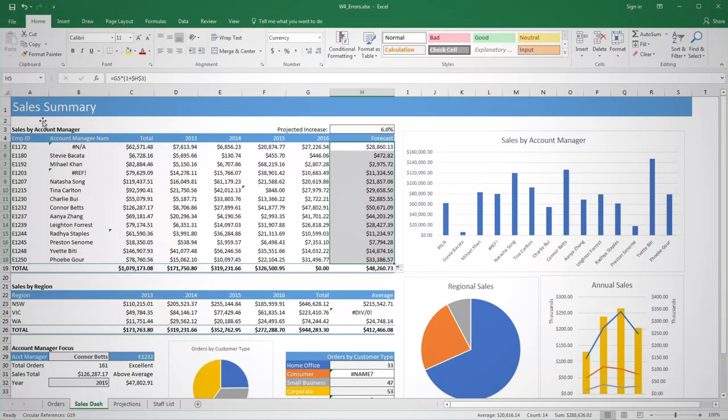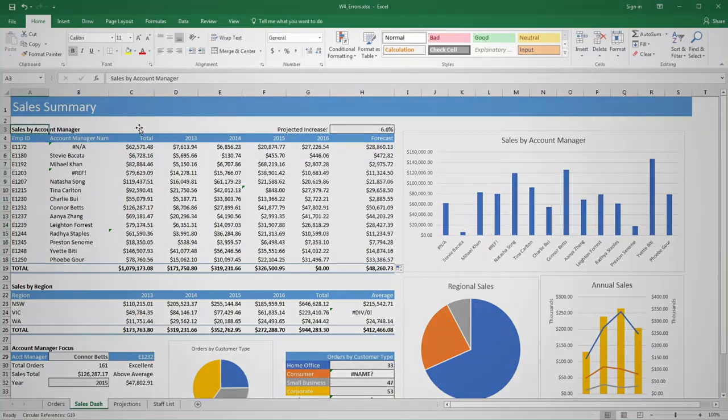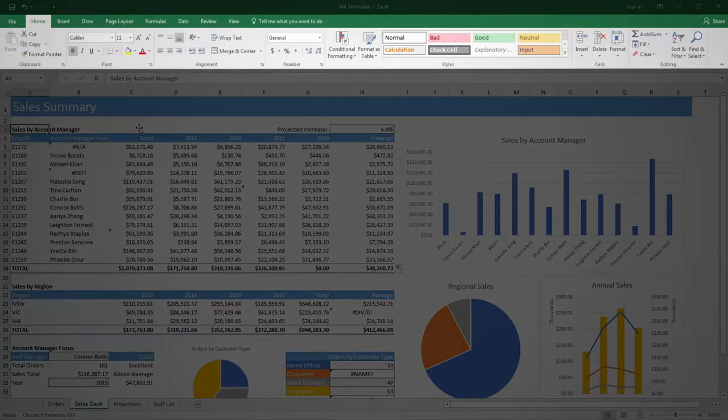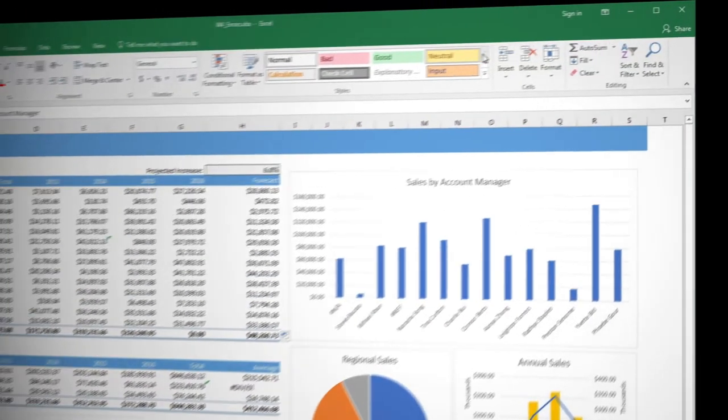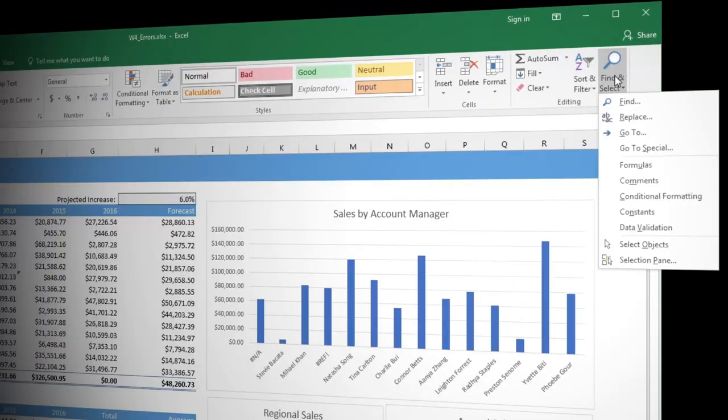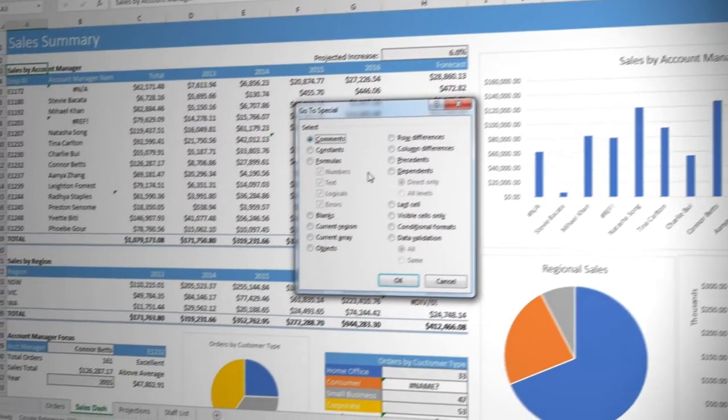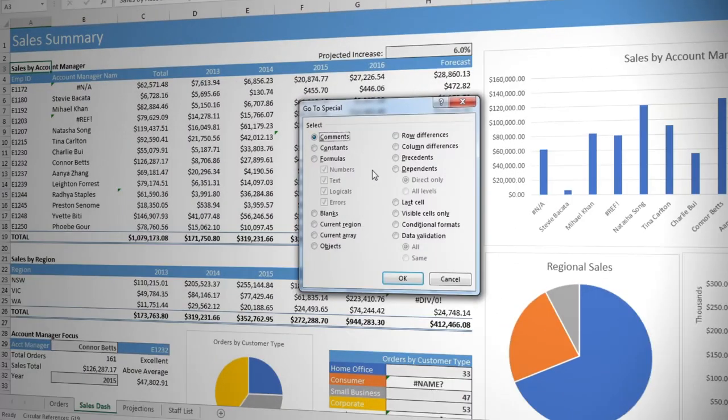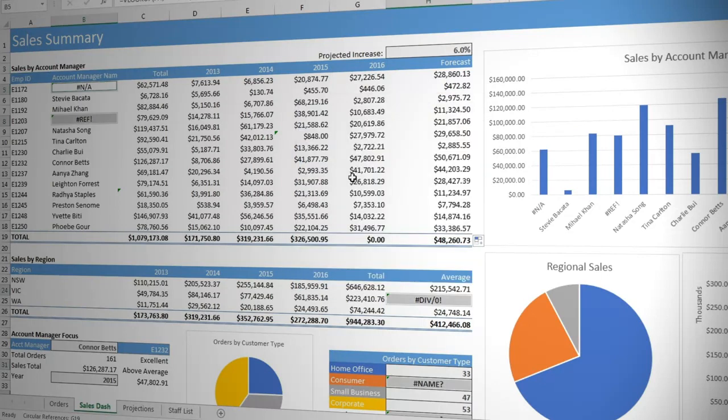I'm going to click away from that selection for a moment, and we're going to come up to the Home tab on the ribbon. And on the far right, we're going to click Find and Select, and then choose Go to Special. One of the options Go to Special gives us is to find formulas, and then we can be more specific and say, only find formulas that have errors. So we're going to unselect everything except the errors, and we're going to click OK. And immediately, you'll see all the cells that contain an error have been selected.